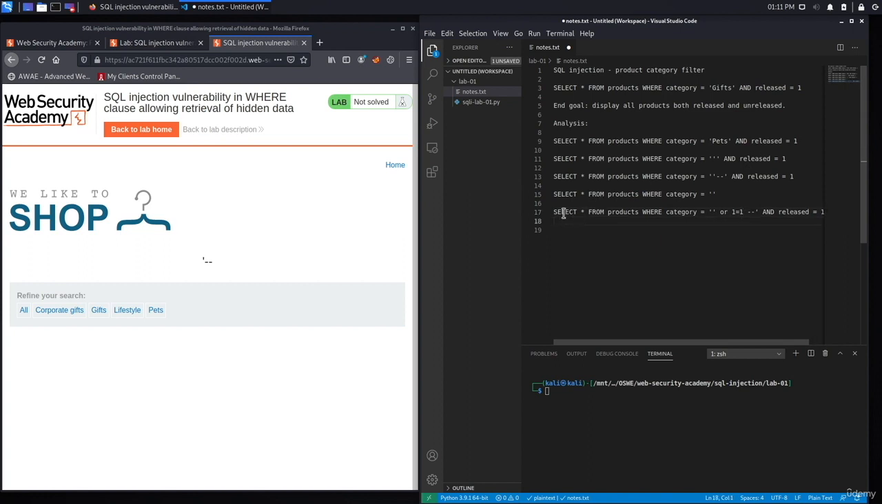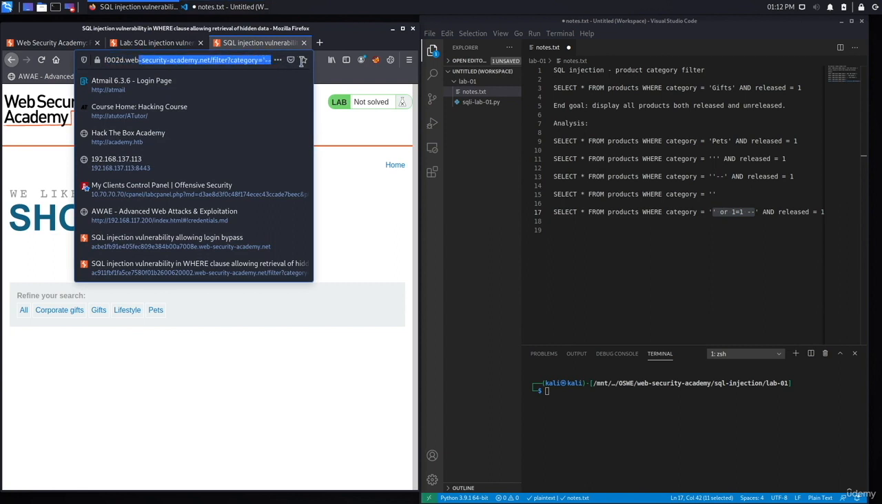What this will do is select all the rows from the products table where either category is equal to nothing or the conditional statement 1 is equal to 1 evaluates to true. Now, 1 is equal to 1 will always evaluate to true, and so it will display all the rows in the products table. So let's try that out. This is our query over here, sorry, our SQL injection payload.